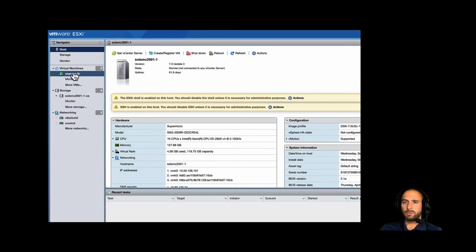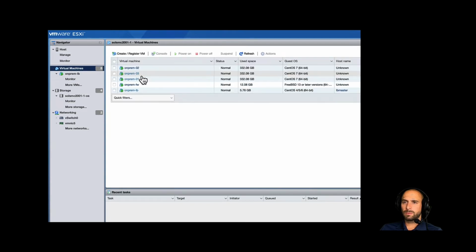And if we look at the virtual machines, we have our HyperStore nodes, which are on-prem 1, 2 and 3. We then have our on-prem firewall, which is pfSense, and we have our on-prem load balancer, which is Cloudian's HyperBalance.